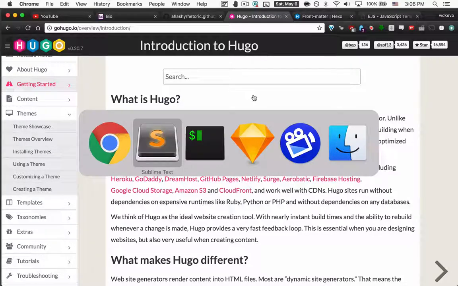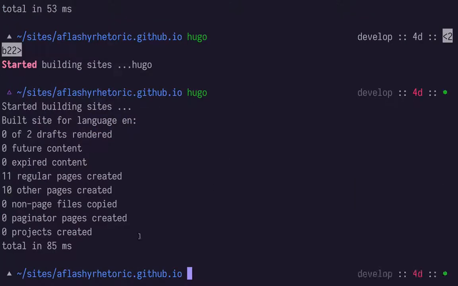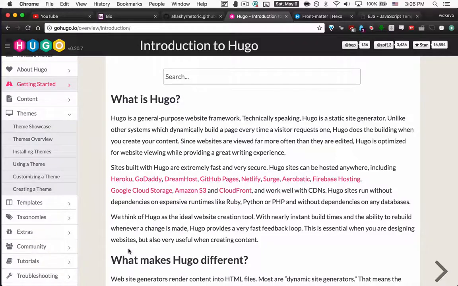Everything from this point forward is my personal commentary, but Hugo compiles much faster than Jekyll. I think if I do Hugo, it compiled in 85 milliseconds. The longest it's ever taken was maybe like 150 or something. But Jekyll can take like several seconds. So it's a much slower thing. But again, do your own research.